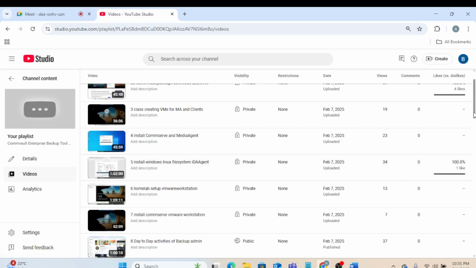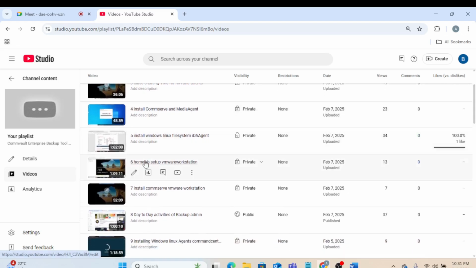Coming to the sixth one, some people might not prefer doing everything on the Azure cloud, because again that is limited, right? On Azure cloud you have only a limited period, so within 1 month you have to use all the $200 of credit, so they prefer having their own lab setup.